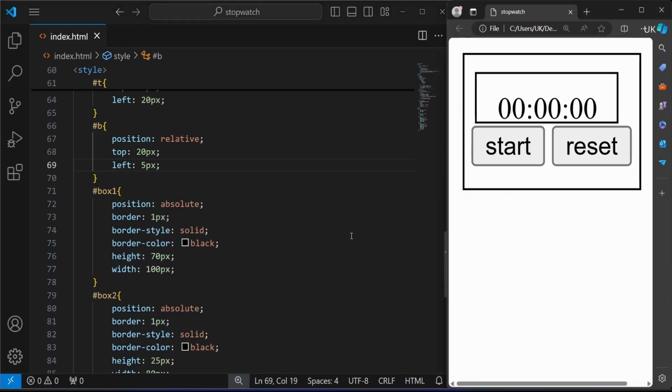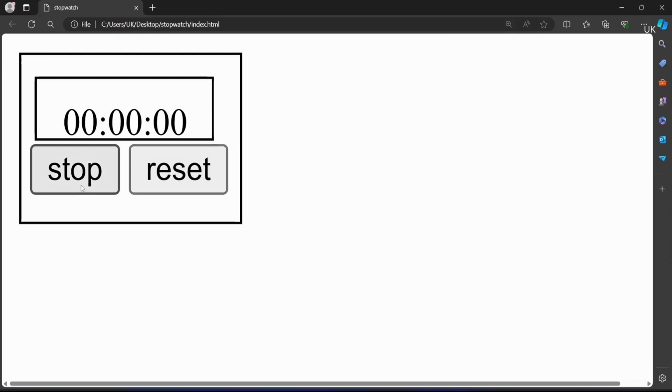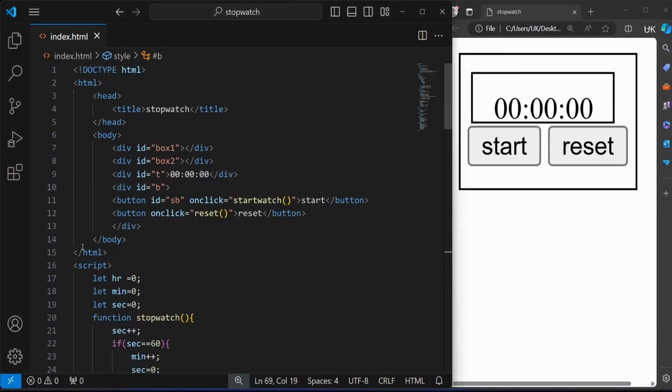That's all. You can create the stopwatch. We created the stopwatch. We can use start to increment the clock, and stop to stop the clock, and reset. Start, stop, start, reset. That's all about this video. Thank you.